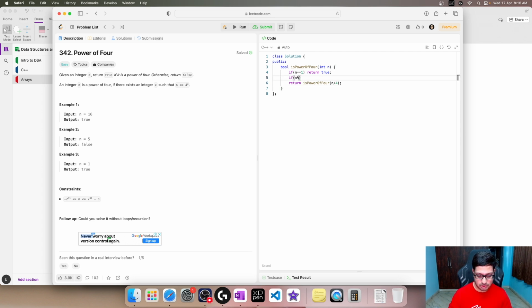So if n modulo 4 is not equal to 0, return false. So this will be the other base case. And of course, we have the recursive case, and there is no further calculation required. So we will directly return whatever recursion is giving us. If we have successfully reached 1, we will get true. In between, if we reach a number which is not further divisible by 4, then we can stop there and return false. Okay, let's run it.